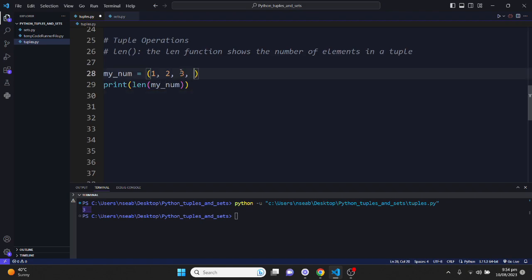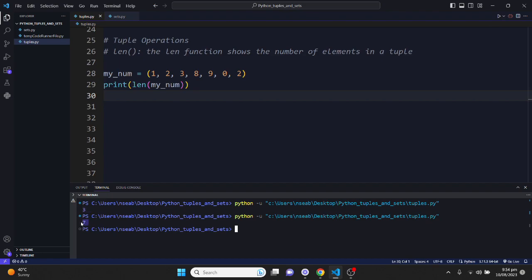If we add more values, it's 9, 0, 2. Let's save and let's run this code. Now notice that we have 7 returned. That's basically what the len function does. It shows the number of elements in a tuple.